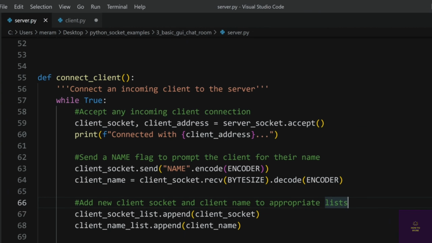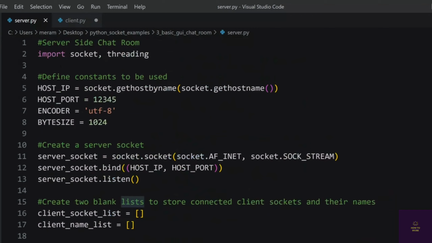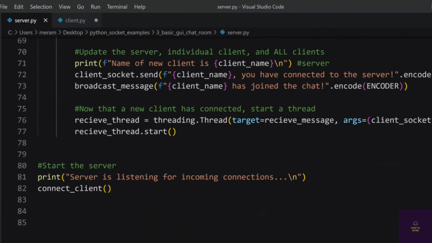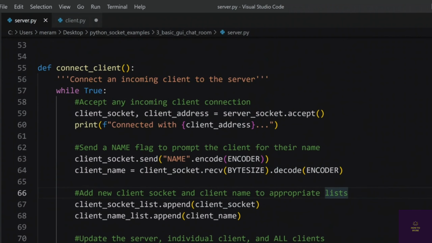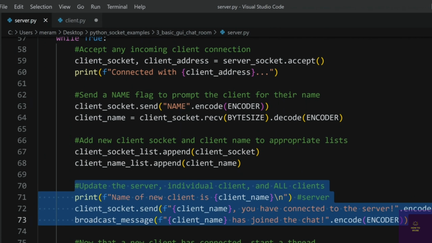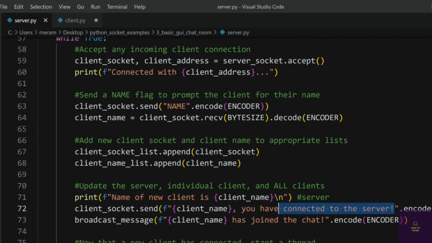Now our server, right? We didn't really change our server at all, but what's our server doing? Our server is doing exactly what we want it to do. When our server starts, we're running connect client, which is going to run in an infinite while loop. It's listening for every connection. So it's accepting every connection, and when it accepts it, it passes along the name flag, which we're handling on the client side. And then if the name comes in correctly, we are updating the client, right? We're saying, hey, you've connected to the server.